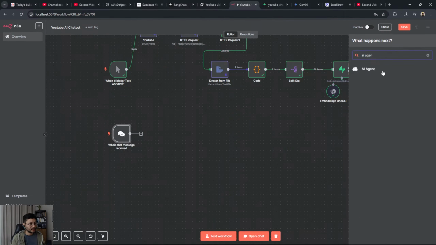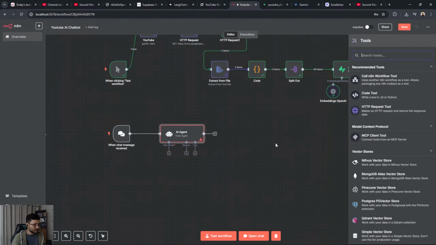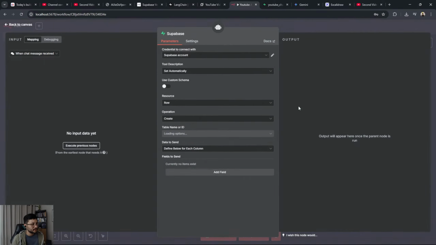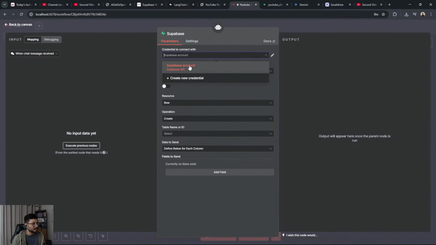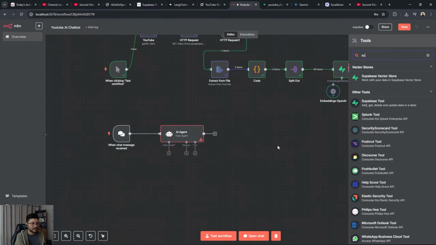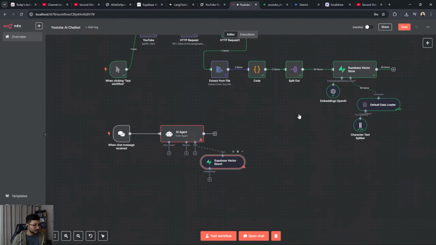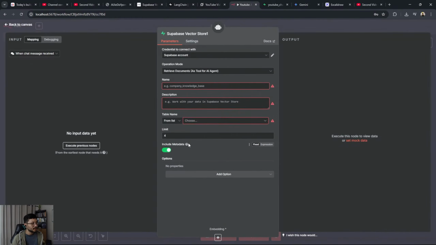Now we need to place an AI agent. This AI agent will be a tools agent that will be connected to a Supabase tool. This Supabase tool already has the Supabase account. Tool description will be set automatically. Not sure about that. Sometimes, yeah, maybe we should change that eventually. This isn't the tool we want to use, actually. This is the tool I want to use, the Supabase vector store, because this tool allows us to include the metadata in the response.